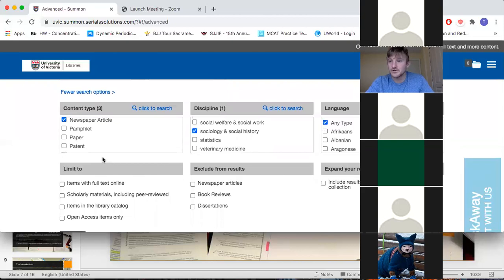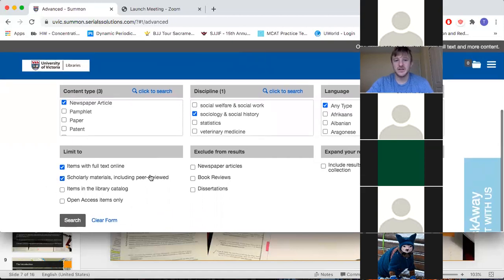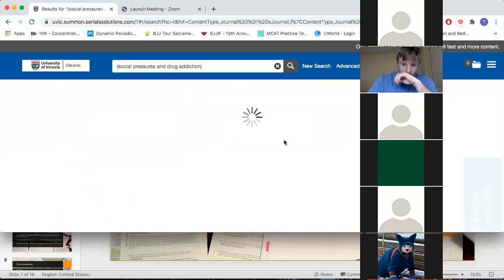And lastly, I'm going to go to the limit to section here. I'm looking for items with full text online, and I'm looking for scholarly materials, including peer reviewed. That way, you know that the articles you're going to get are peer reviewed journal articles. They're not just going to be some master's dissertation that hasn't been peer reviewed yet, which wouldn't count in your citation list for part of this rubric, right? So I would click search.